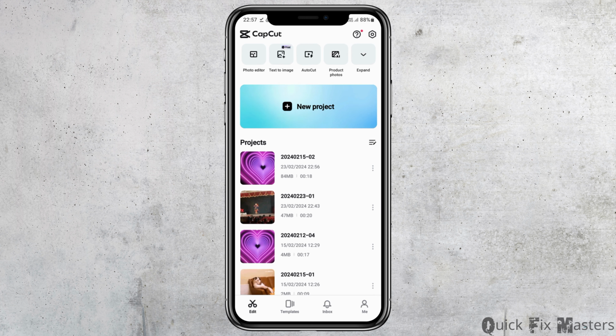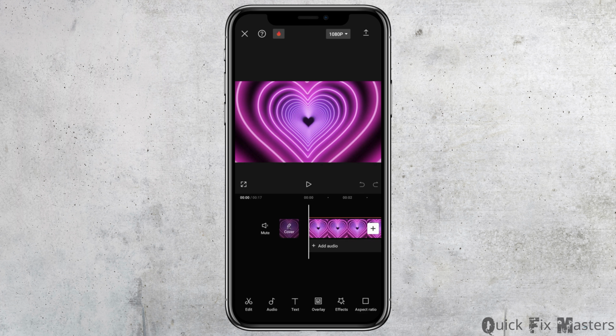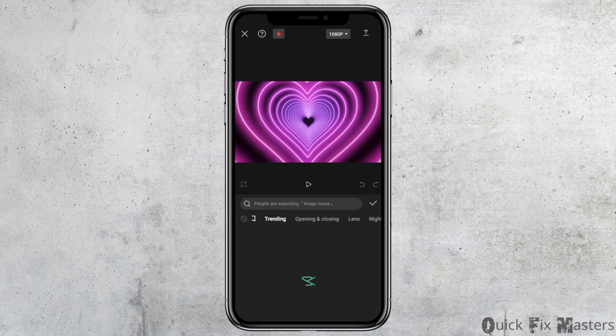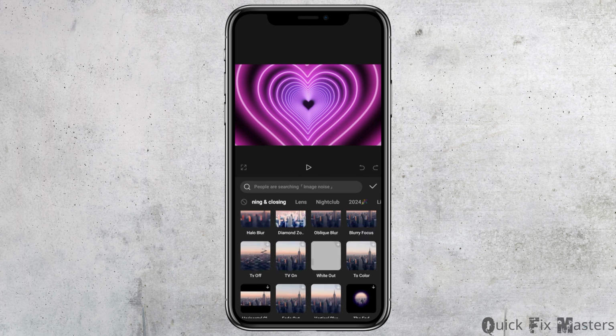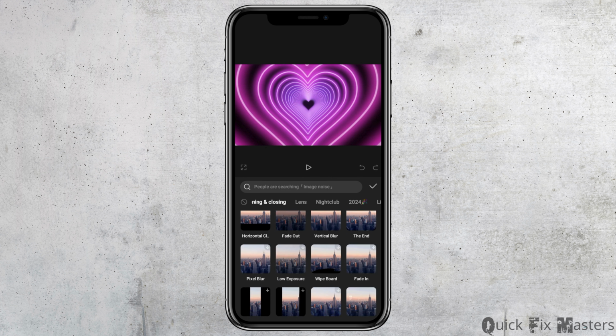Now you have to go to the project which you would like to edit, to fade in and fade out. After that, you have to go to the option of effects like this and go to the option of the video effects. After you tap on the video effects like this, you have to go to the option of opening and closing.